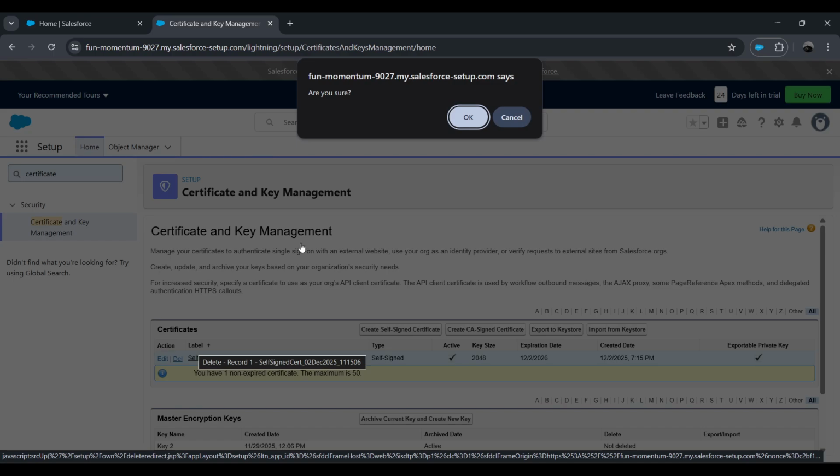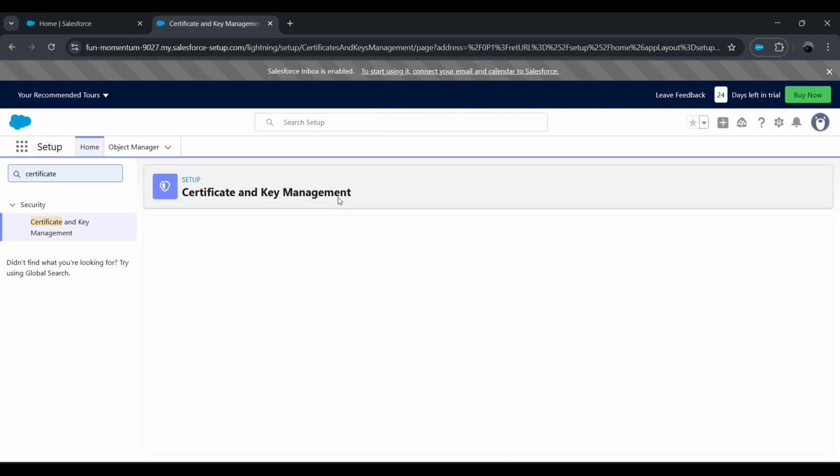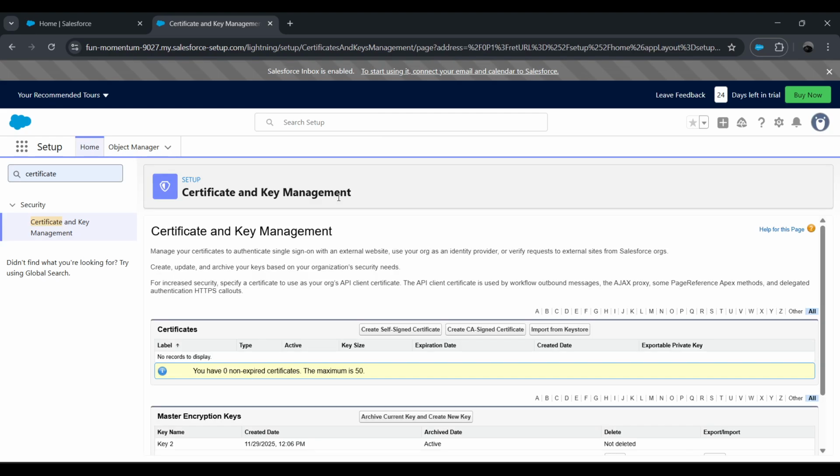After clicking Del, Salesforce will display a pop-up dialog asking you to confirm the deletion. This is a safety measure to prevent accidental removal of important certificates. Take a moment to verify that you're deleting the correct certificate, then go ahead and confirm the deletion in this pop-up dialog by clicking the appropriate confirmation button. And that's it. You've successfully removed the expired self-signed certificate from your Salesforce organization.